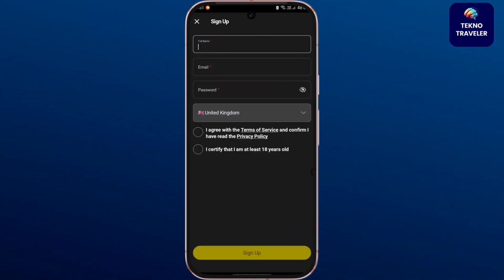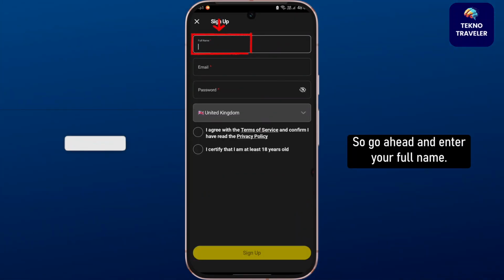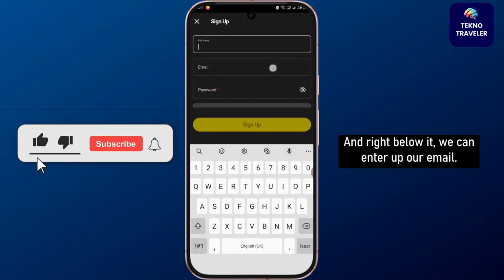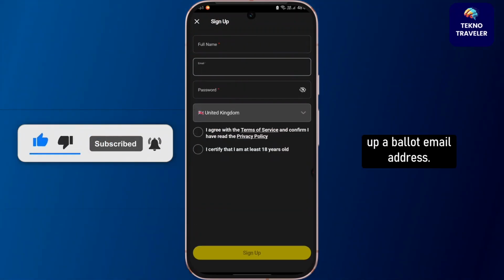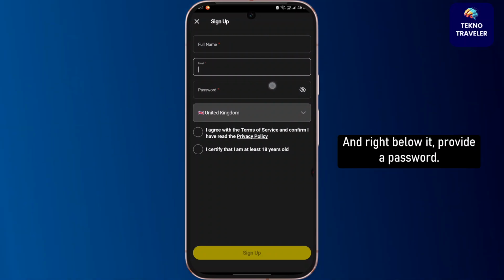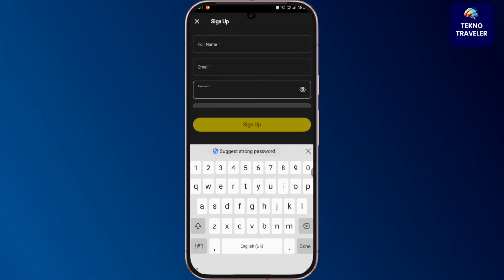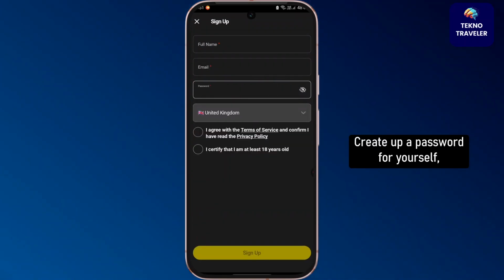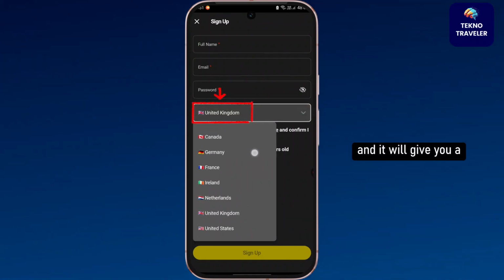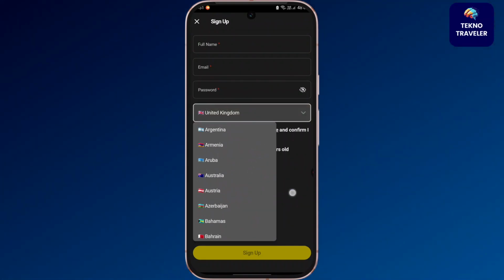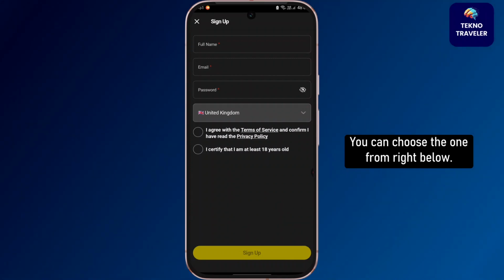So first of all, you need to provide in your full name. So go ahead and enter up your full name, and right below it, we can enter up our email. So just go over and add up a valid email address, and right below it, provide in a password. Create up a password for yourself, and you need to pick up your country. So go ahead and tap on it, and it will give you a list of countries available. You can choose the one from where you belong.